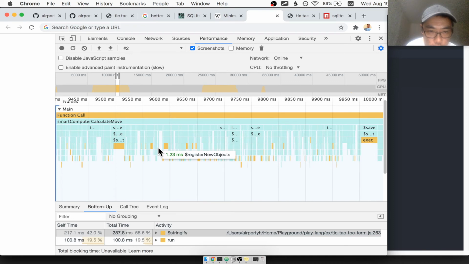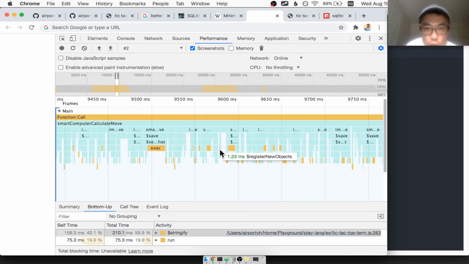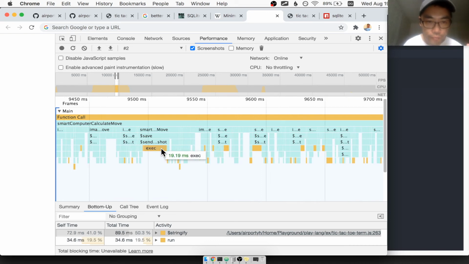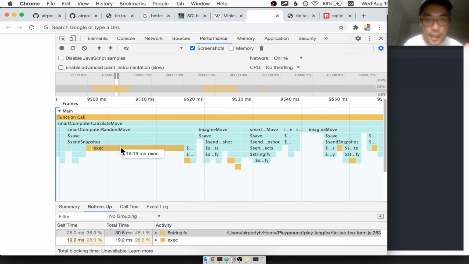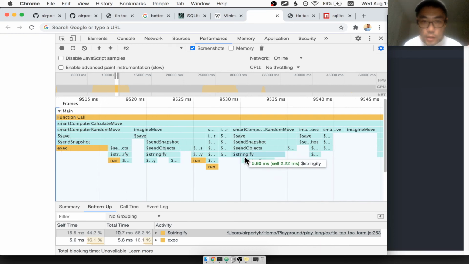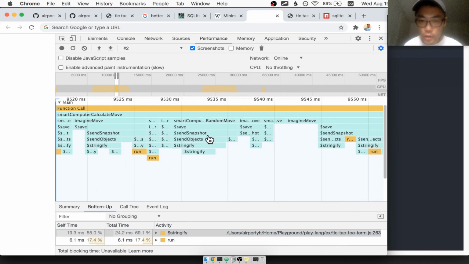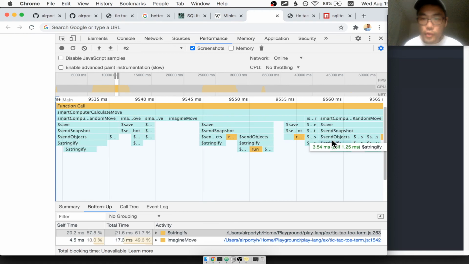And currently it's two things: the yellow dots and the blue dots, or the parts that are not yellow dots. The yellow dots are actually the writing of the data to the database. This exec function is the better SQLite 3 driver doing its job. But other than that, I got this $stringify function, and that's my code. And that's what I can optimize.